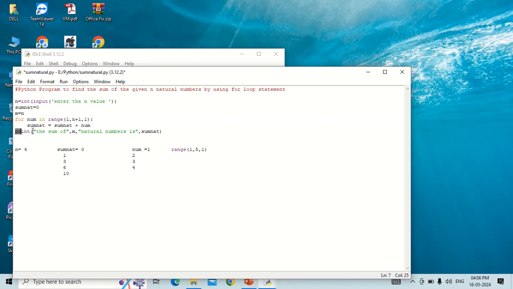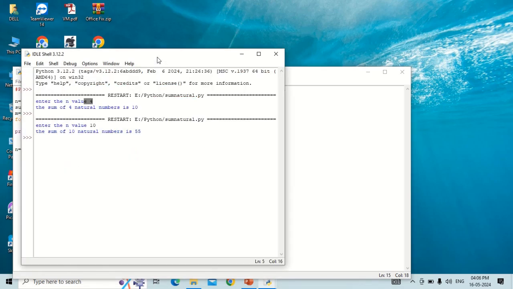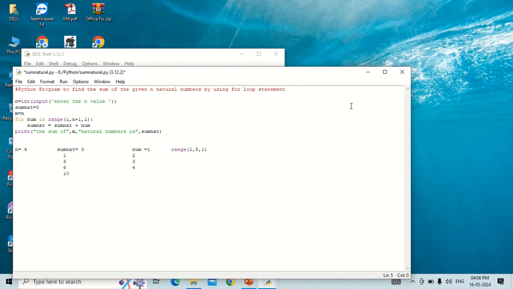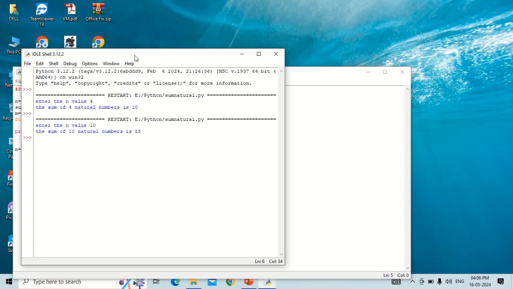It will come here: print the sum of n natural numbers is sum nat. Therefore it will display sum of 4 natural numbers is 10. So here you can observe the sum of 4 natural numbers is 10. Like this way you can write a program to find the sum of n natural numbers by using the for loop.